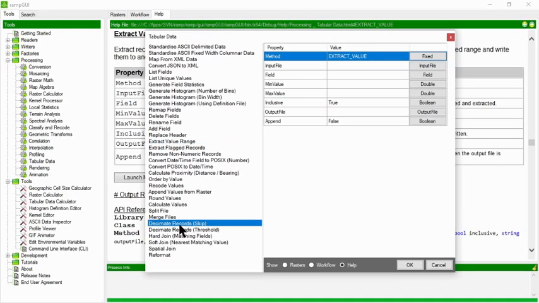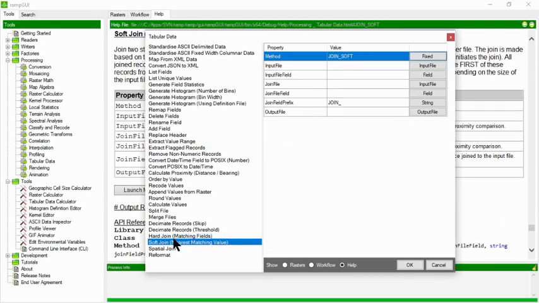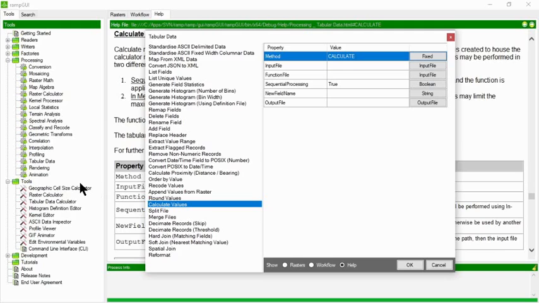We're going to very quickly also at the end talk about how to decimate data in a tabular dataset. What we're not going to address is any of the join methods, and we are only very briefly going to look at how to calculate data or fields from the tabular dataset using the tabular data calculator in RAMP.